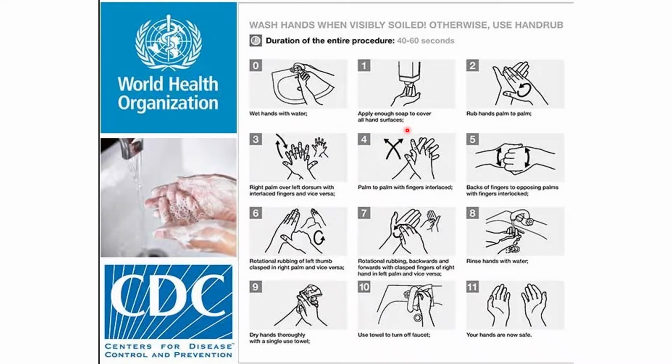all the hand surfaces. You also rub your hands palm to palm and then over and interlacing the fingers. Again, palm to palm with fingers interlaced. You also scrub the fingers, the thumbs, and you rinse with water. After that, you dry your hands thoroughly with a single use towel or a tissue paper. Then you use that same towel to turn off the faucet, and this time your hands are now safe.